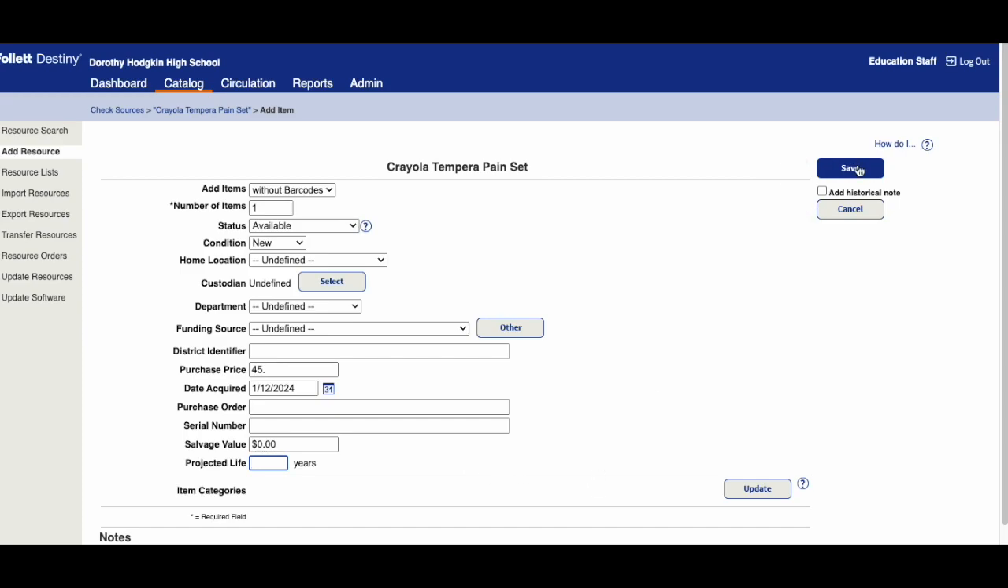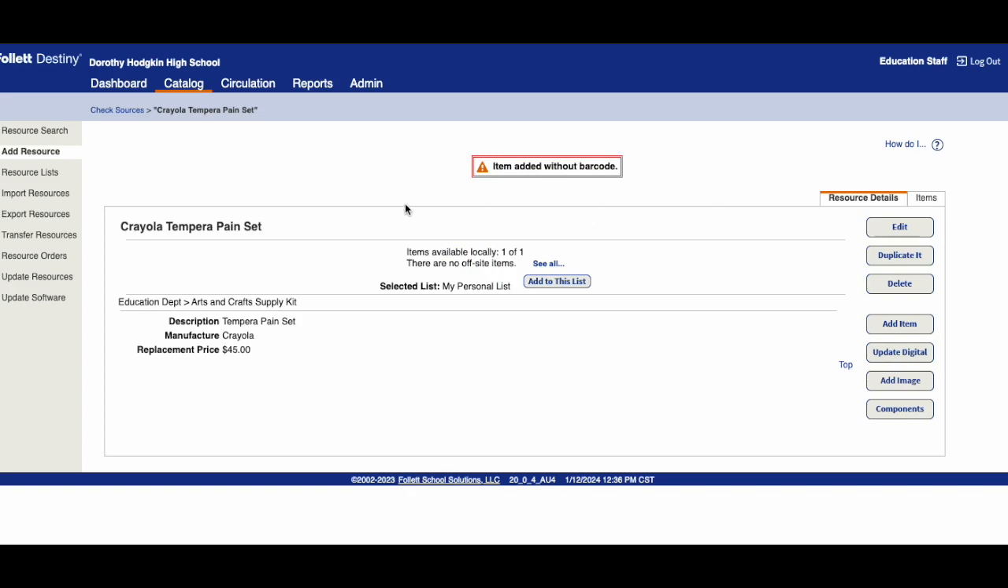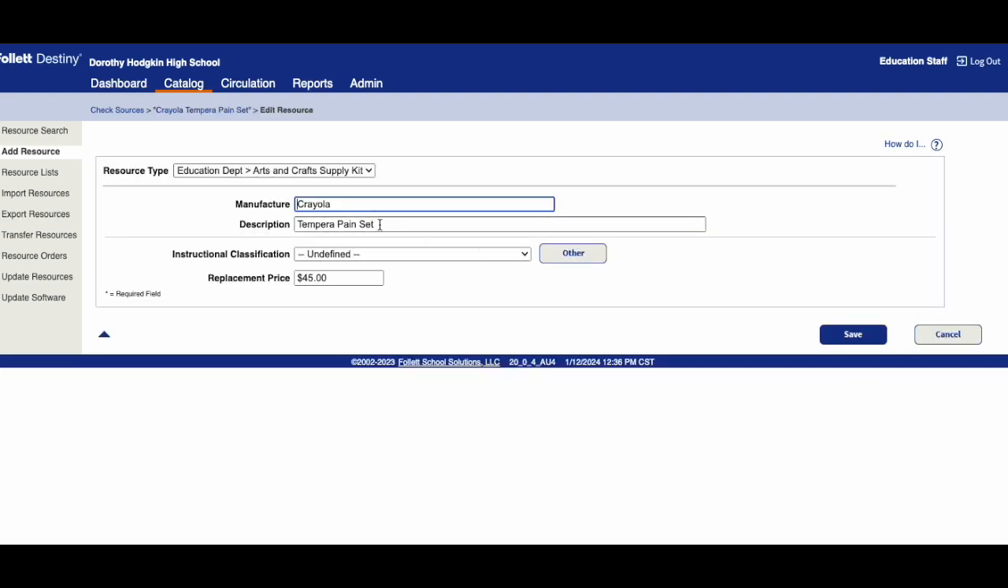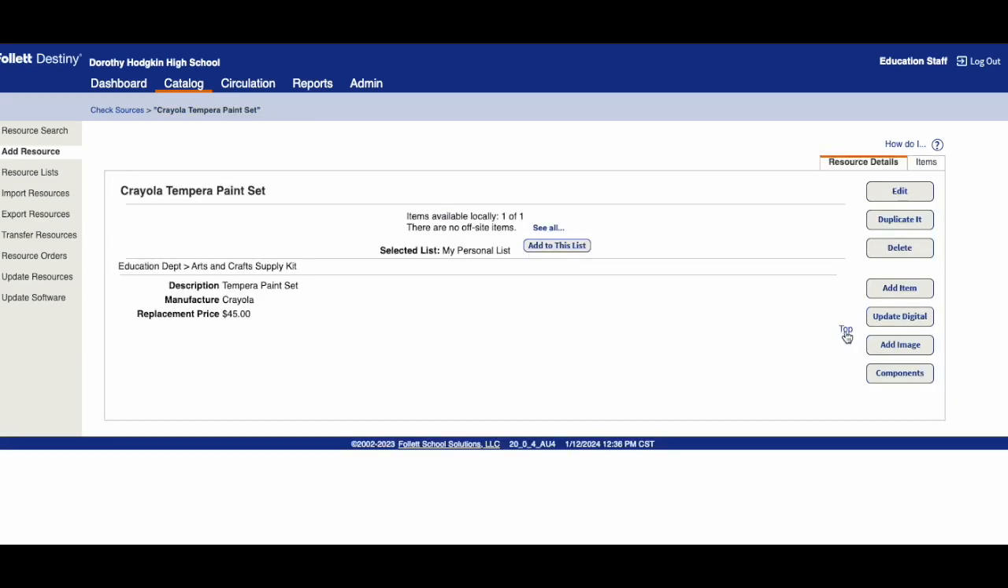I can complete as many fields as I know and make certain that I have accurate information on my resources in Destiny. Now make certain you always remember to save all of the changes that you've made. I now see that I had a misspelling. I can click edit and correct that spelling and then save it, and it is applied. You always have an opportunity to correct any mistakes while you are working in your Destiny.